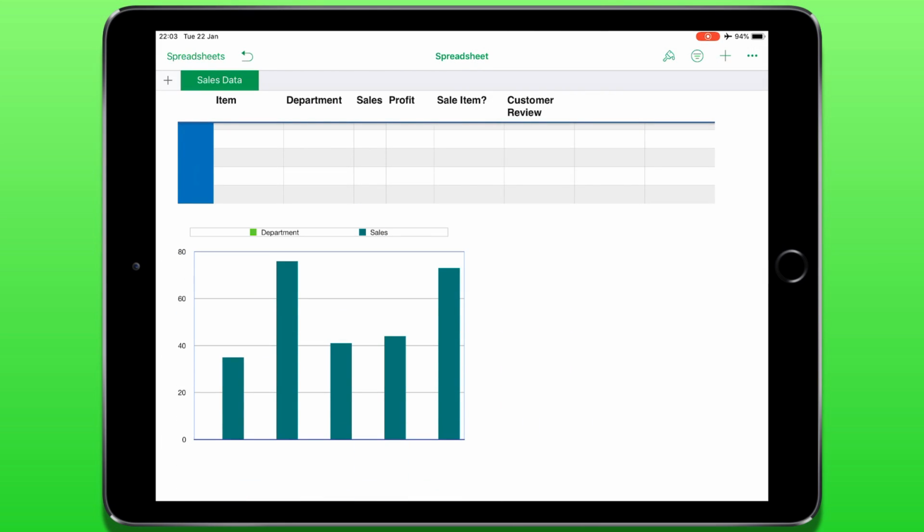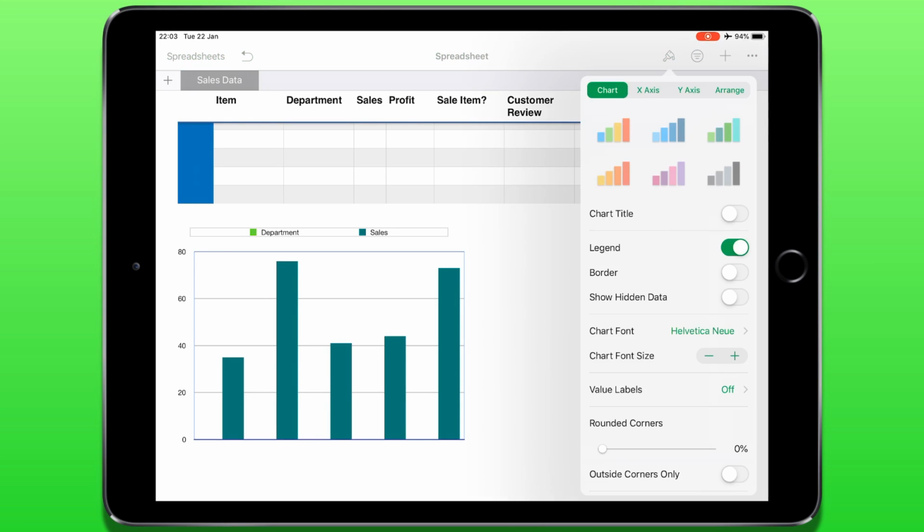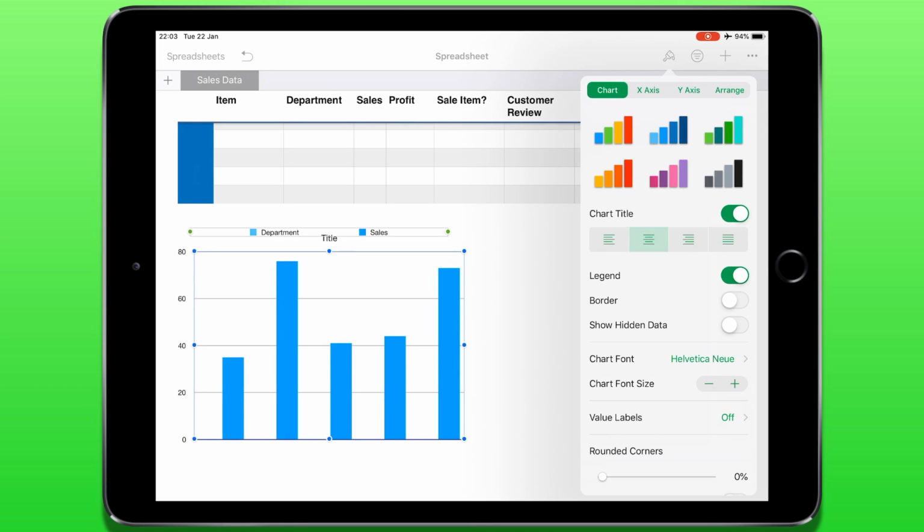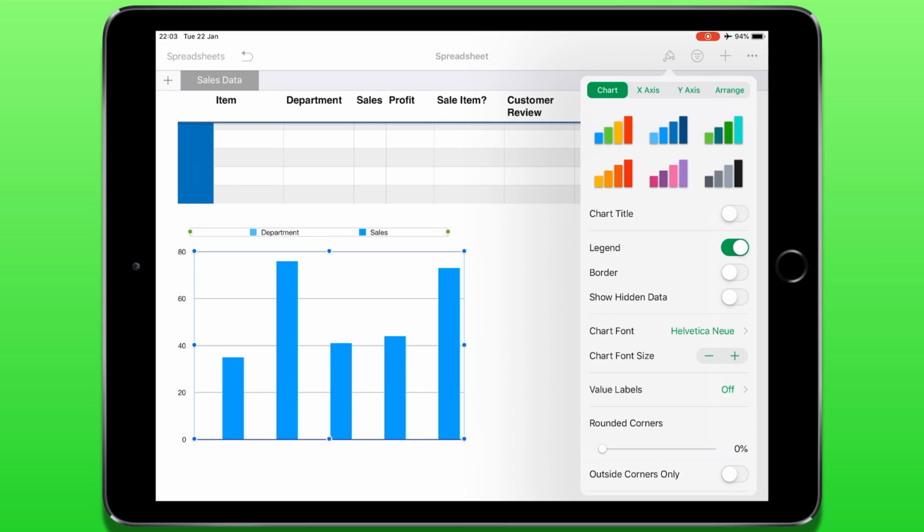With the graph selected, I can choose the edit menu, which is the paintbrush icon in the top right corner. If we look at it now, we can see the contents of this menu has now changed based on what I have selected. I can choose a different colour scheme, whether or not I'm displaying a chart title, and the alignment of that title. I can choose whether or not the legend is displayed, whether I want a border.